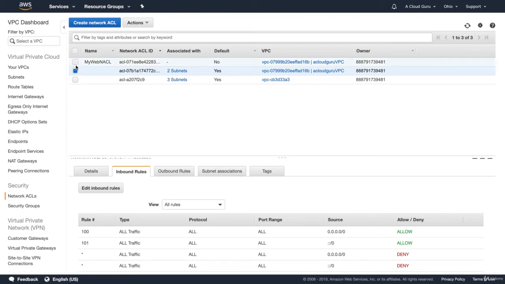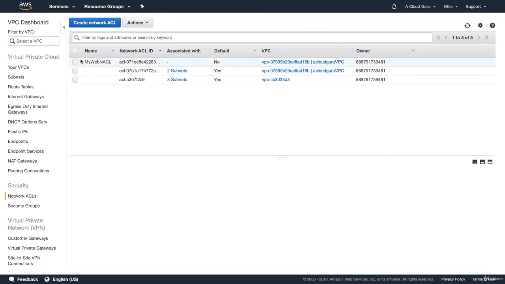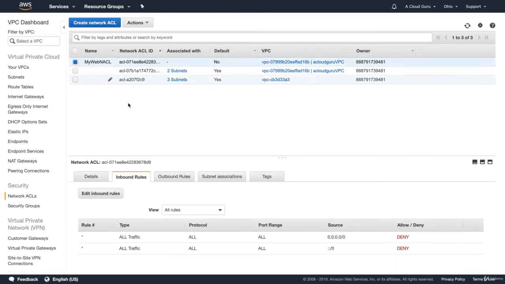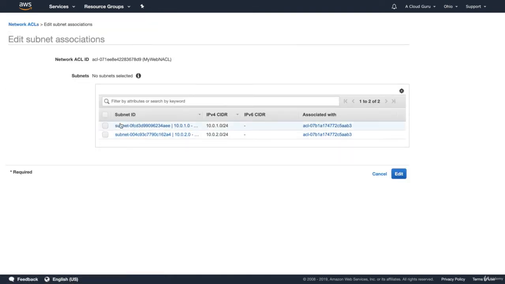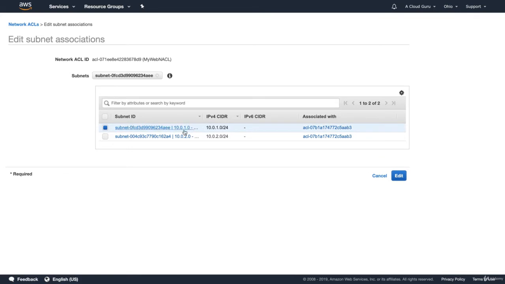What we're going to do is we're going to move our subnet over to this network ACL, and then we're going to start experimenting. So if we just go into this network ACL, and what we can do is click on subnet associations. We can edit our subnet associations, and we're going to associate this subnet, 10.0.1.0, to this network ACL.